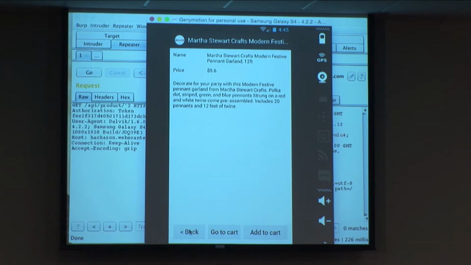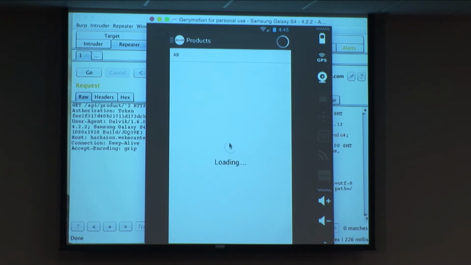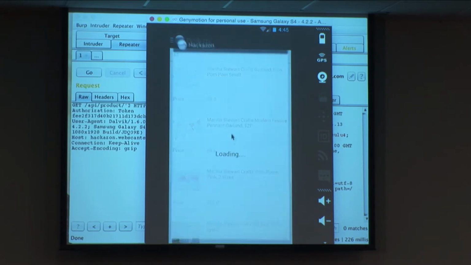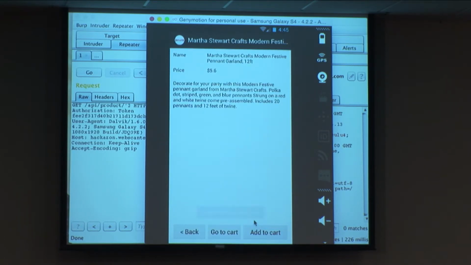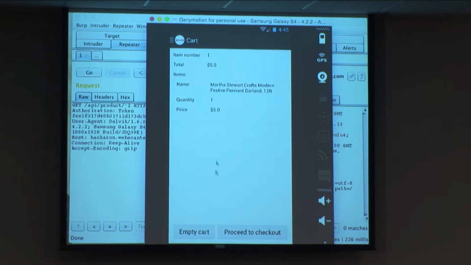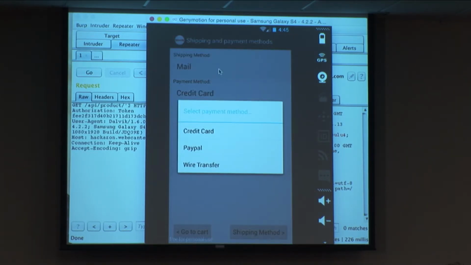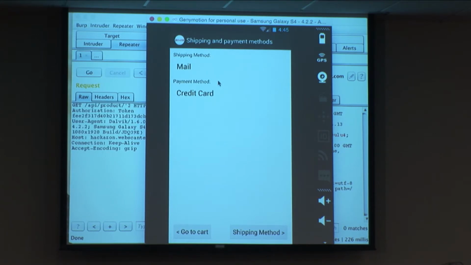So I'll go back. Oh, actually, I should have added it to the cart. There we go. All right, add to the cart. Go to my cart. So I can see all my items here. Proceed to checkout. So you can go through this whole thing, right? It goes through the whole process of putting in your credit card information and all that stuff.